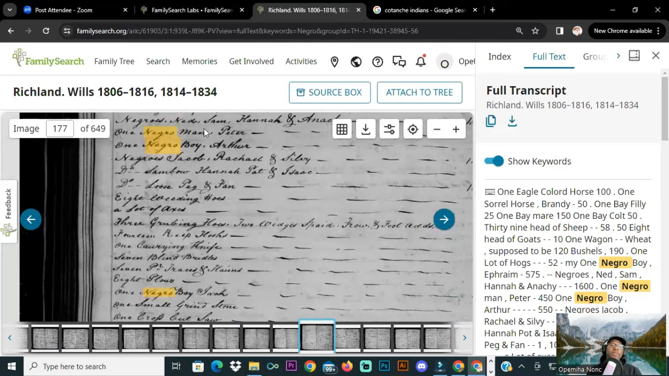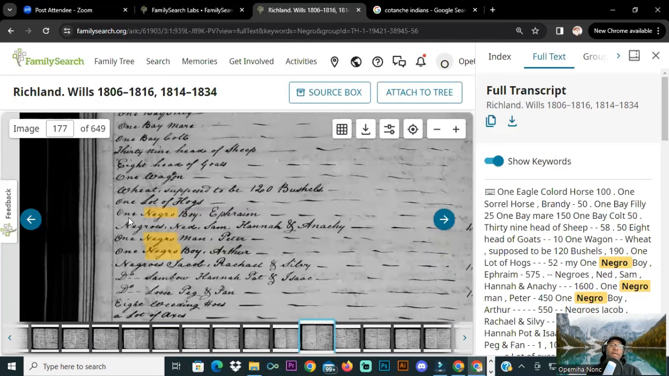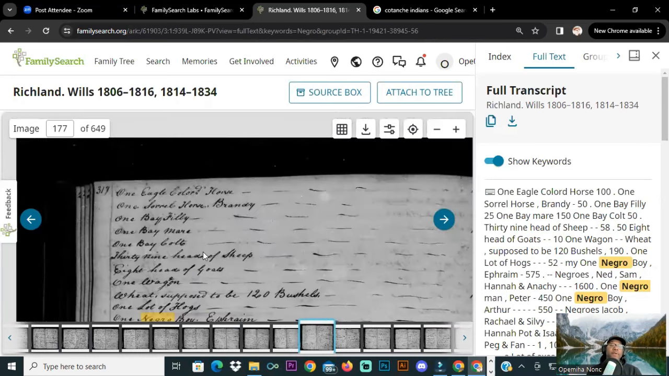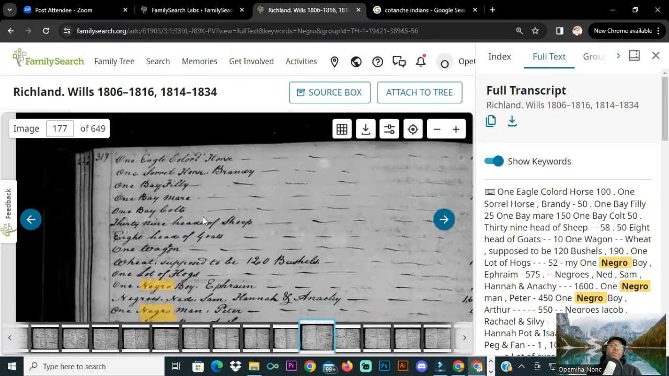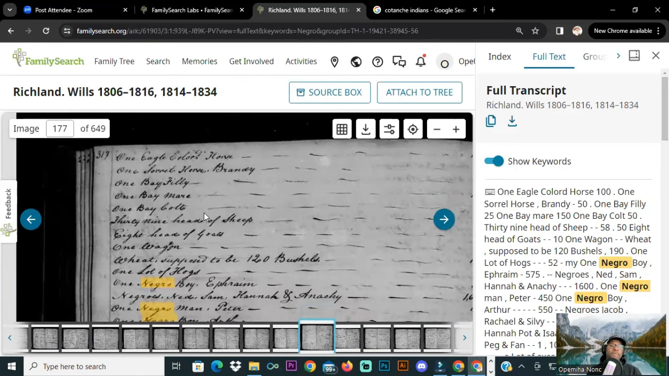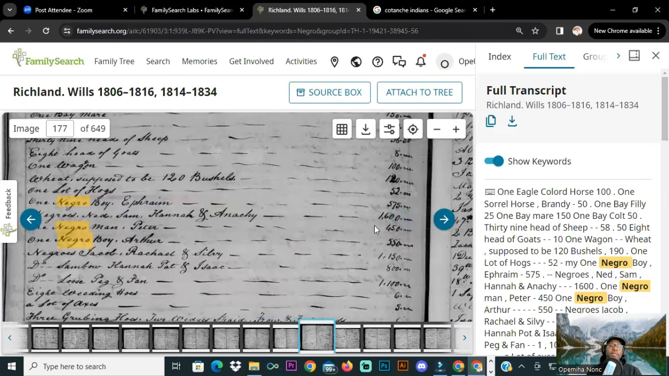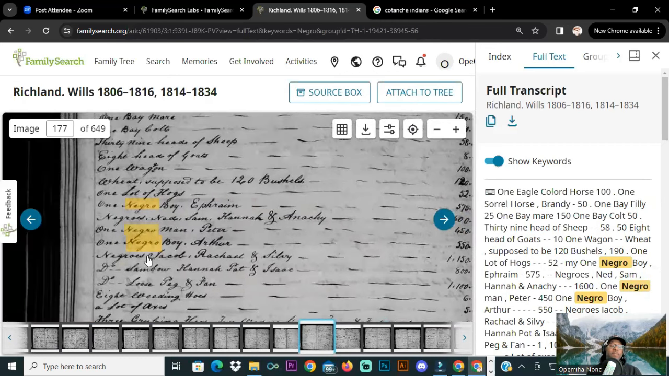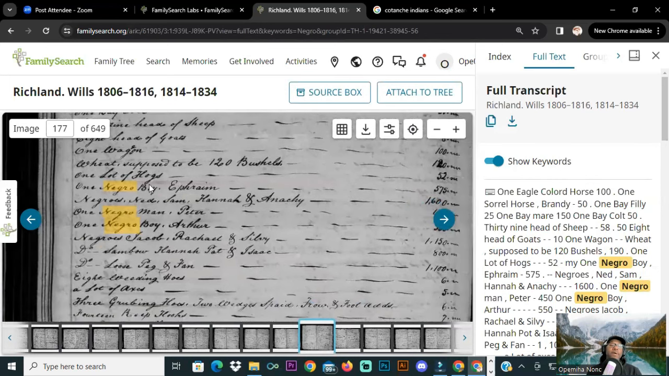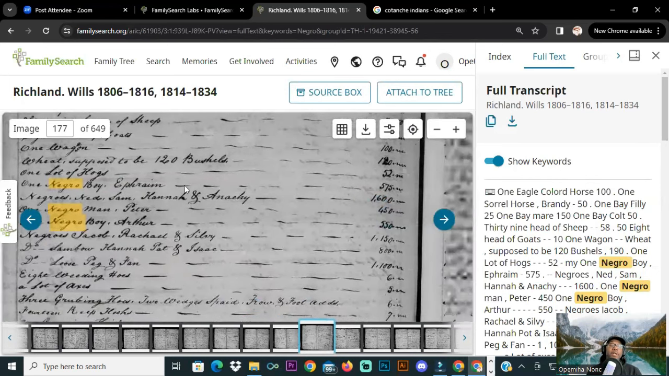You can see where he is naming off all the different things. So this is a Richland will. All right, so you can see all the different things, their price. So one Negro man, Peter, Negro boy, Arthur, a Negro boy, Ephraim.